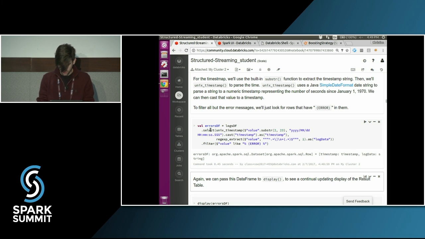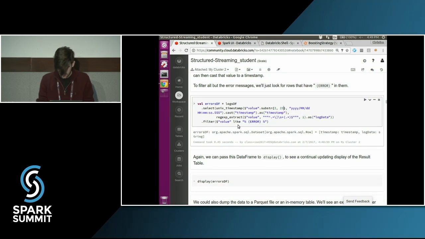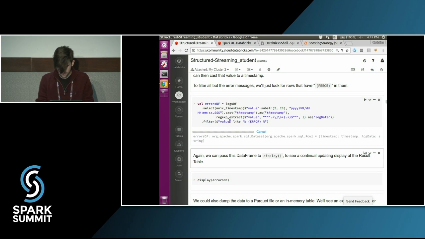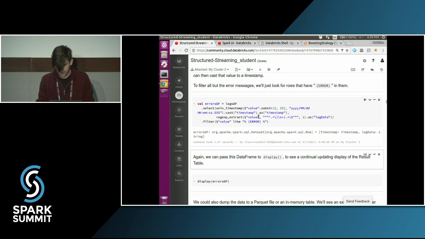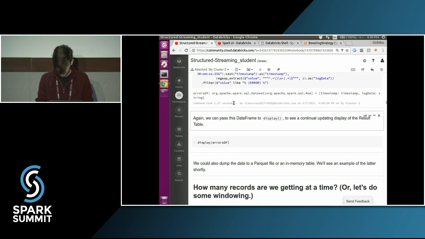So here, what we're going to do is parse out the timestamp just by using a substring on that. Remember, this is one string that's coming in. We're going to convert that into a timestamp with the sort of hack we've seen a couple of times. And then we pull out any error logs by, first of all, extracting a message string and then looking for anything that contains the word error. So again, these are just data frame operations.